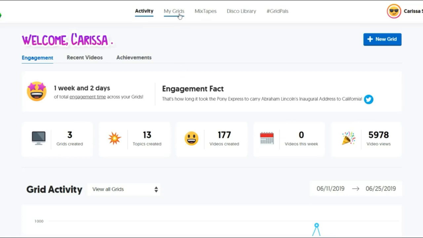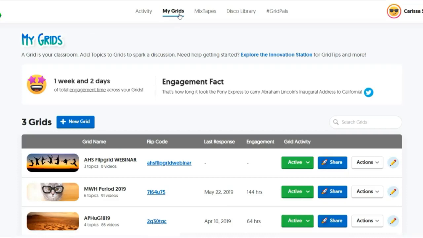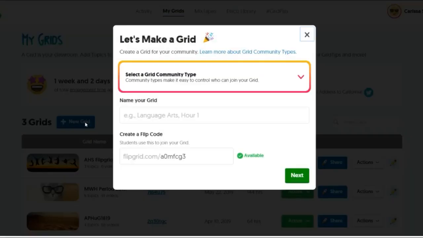Then you want to click up at the top where it says My Grids, and you can see that I have 3 grids. Like I mentioned before, I set up one for World History, one for my AP course, and one for our webinar series for today. Easy enough, you'll just click the blue button for New Grid.